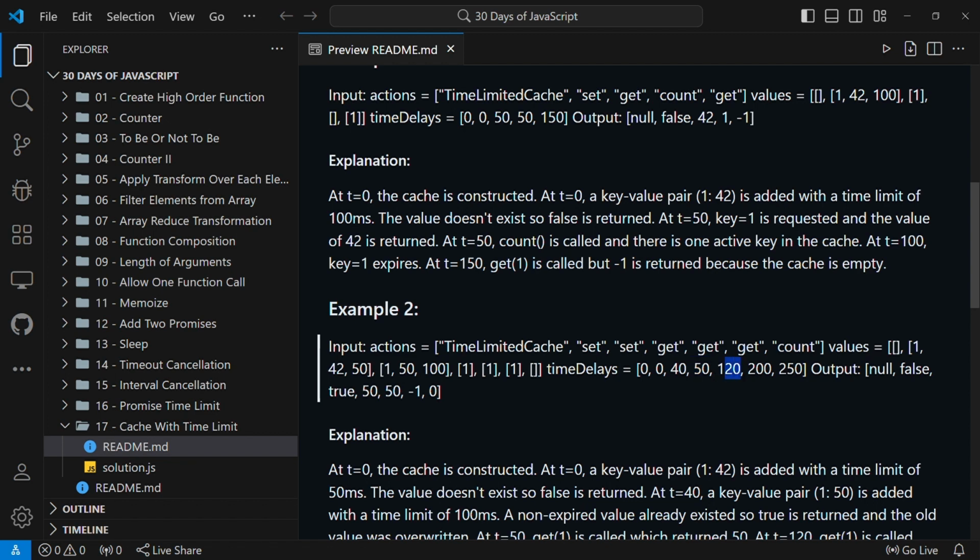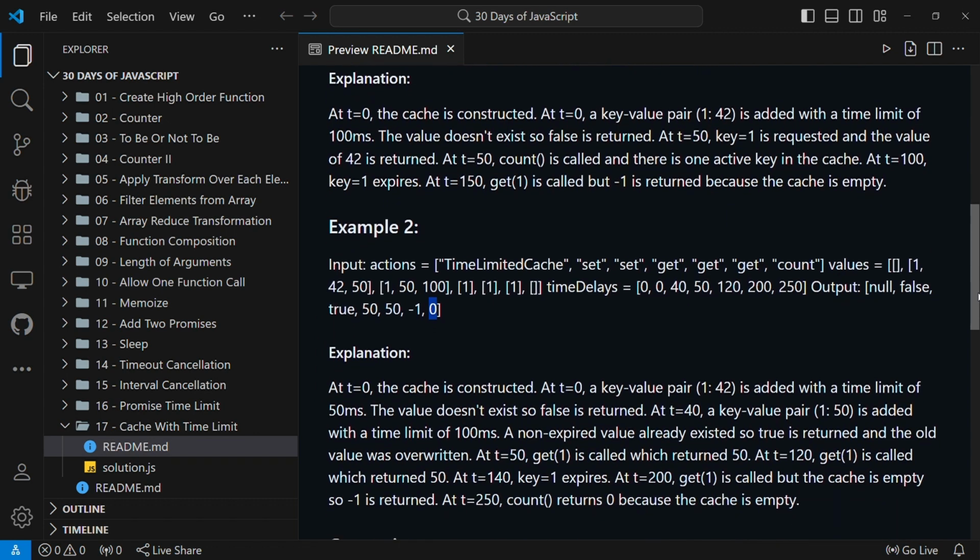So if you call the next get, you'll get 50 again, because this time is not yet expired. But if you wait for another 200 milliseconds, this will have expired. Now you'll get -1 because this one has expired. Then if you call count, it will be 0 because all the keys have expired and there's no active key. So that is it.